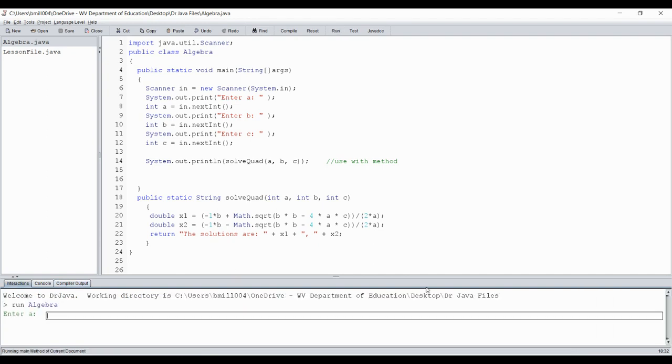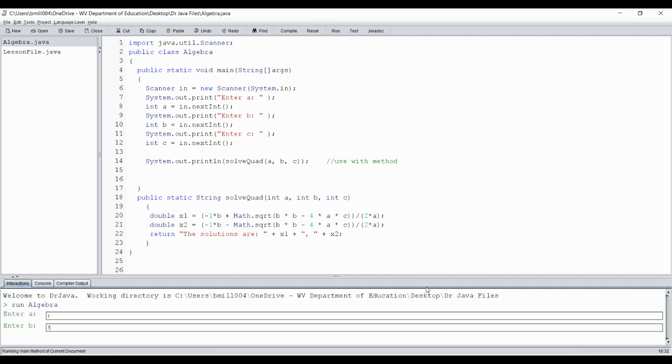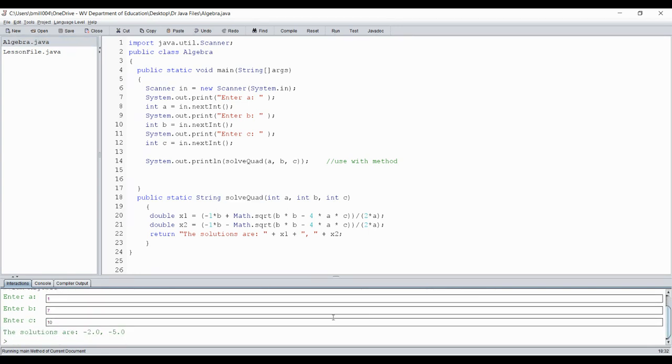let's try to think of a quadratic. This would be x squared plus 7x plus 10, which would factor to x plus 2 and x plus 5. So my solutions are negative 2 and negative 5. Since this is a static method, we have to put that word static between the access type and the return type. This simply means it doesn't need an object to run off of. We have not created any objects. I just ran the method and put the parameters in.